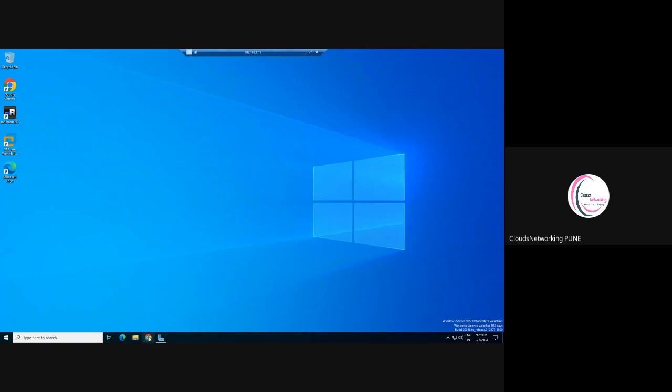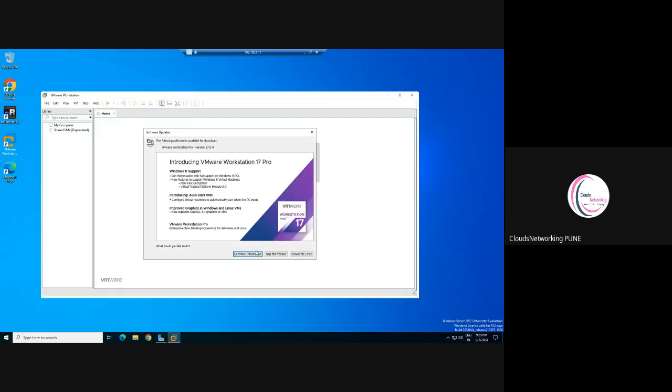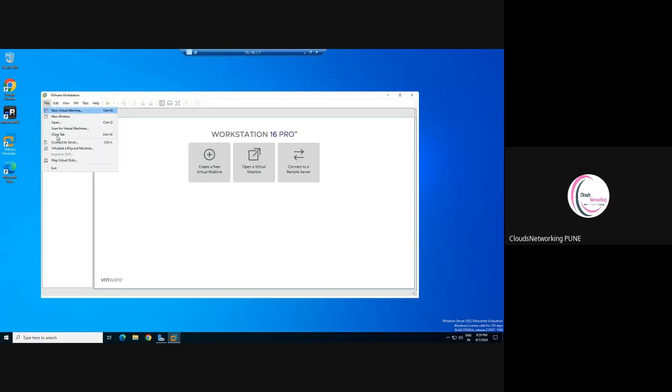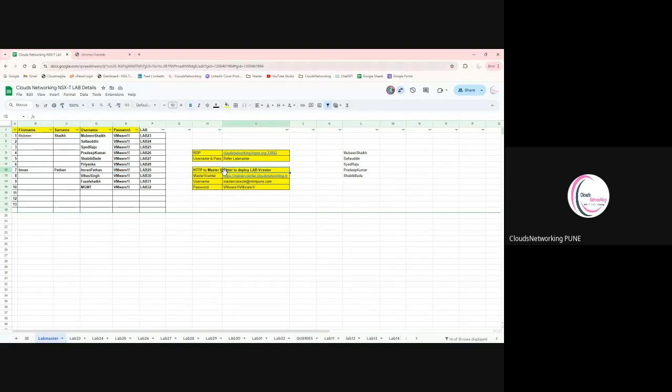So पहले मुझे क्या करना है? First I'll click on VMware Workstation. Okay. यहाँ से I'll connect to that vCenter. It's not a ESXi. Okay. I'll go to File. I'll go to Connect to Server. Okay. Connect to Server. I'm going to connect to our master vCenter. Okay, so what is the use of this one master vCenter? This is the username and password you have to use. So you have to copy this master vCenter.